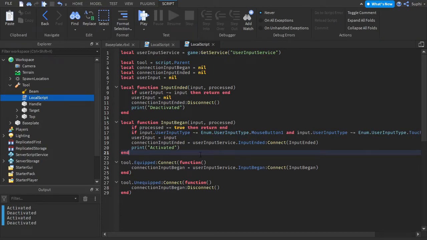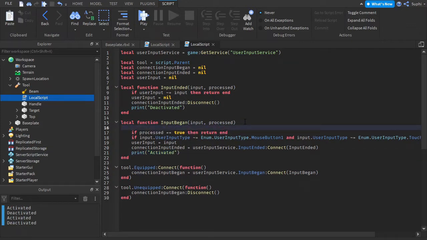We also have another small problem where if a player has a mouse and a touch screen, they could activate the tool twice in a row without deactivating. So in order to prevent this, at the very top of the function, I'm going to check to make sure that the user input is equal to nil. If it's not equal to nil, we're going to exit this function early and prevent them from activating the tool twice. And now the next thing I want to do is have a heartbeat loop when the tool is activated.